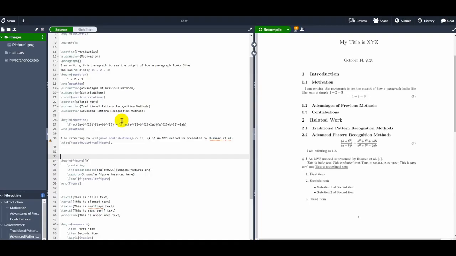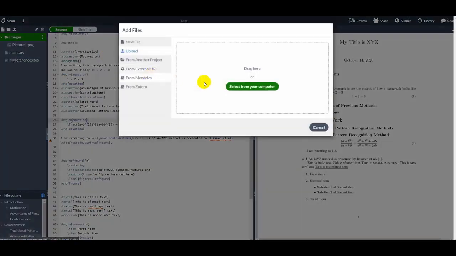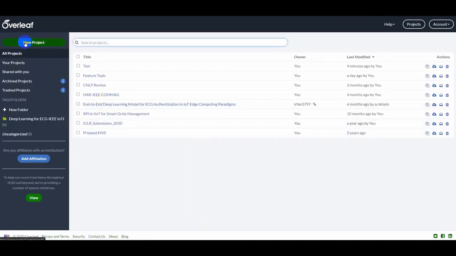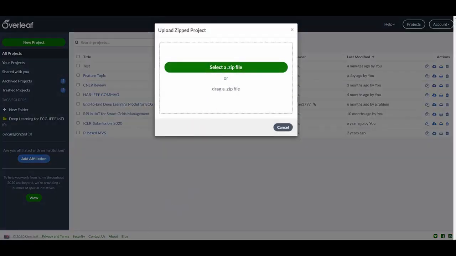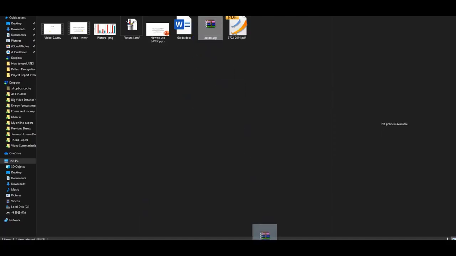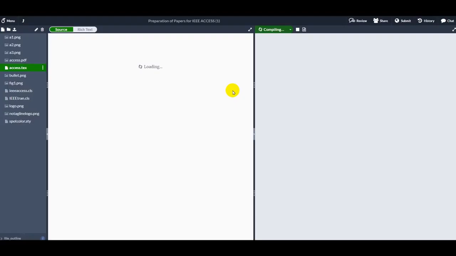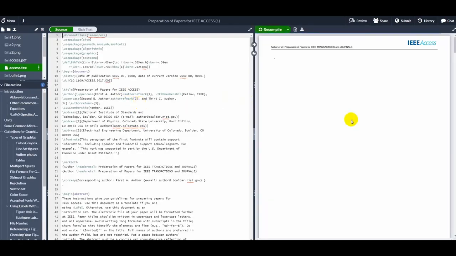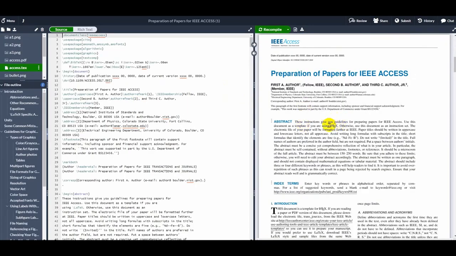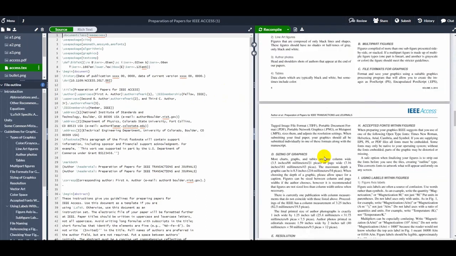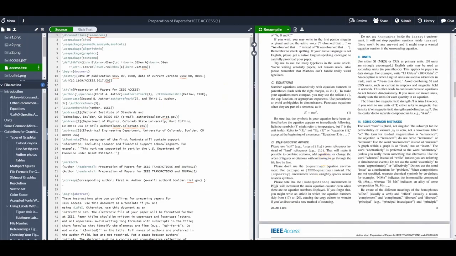So I'll go to my text editor, or I'll just go back to my project and I will say new project, upload project, and here I'll drag that Access zip file. And when it compiles, now you can see everything is in Access format, and I just have to replace it with my own content. For example, if I have an already published paper, I will copy the abstract.